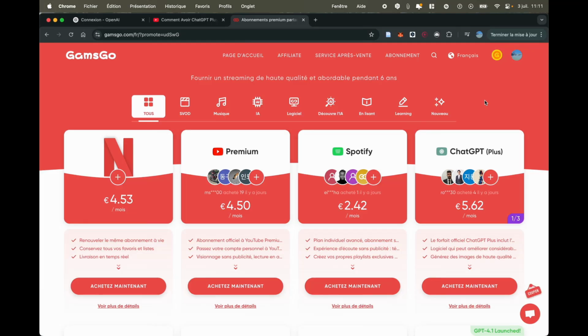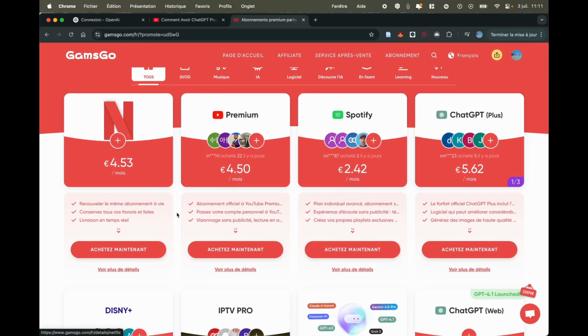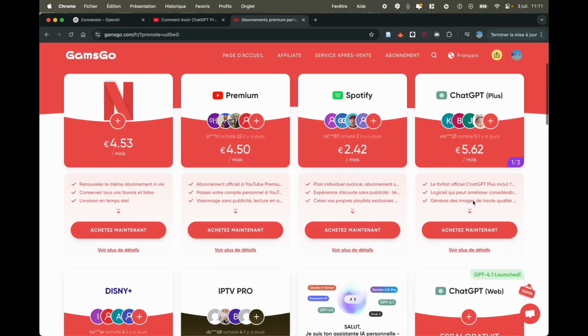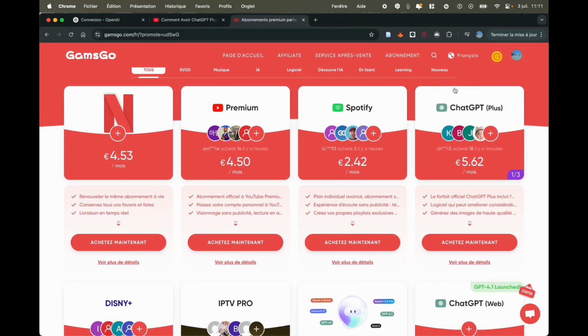What is GamesGo? It's a subscription sharing platform. The platform buys lots of subscriptions wholesale from the reseller and then offers them at a very attractive price, often by sharing the subscription among several people. As you can see, there are quite a few options. There are many others, including ChatGPT Plus, which is the paid subscription for ChatGPT. You can get it directly through GamesGo.